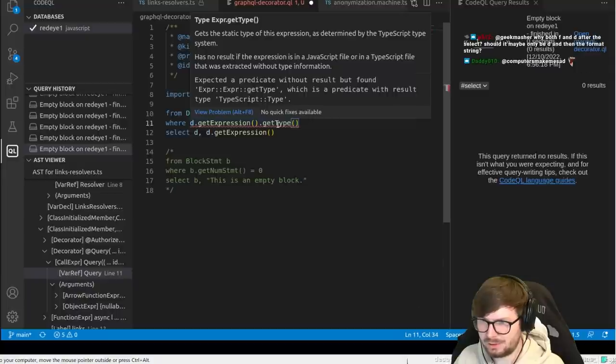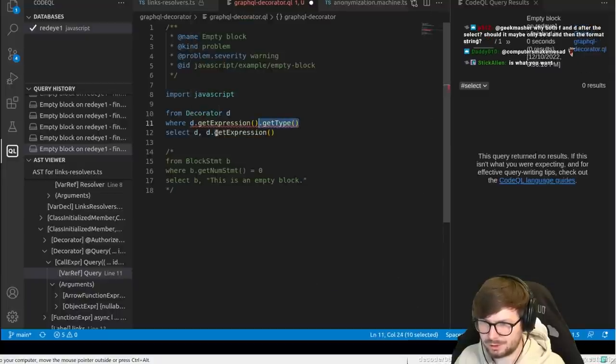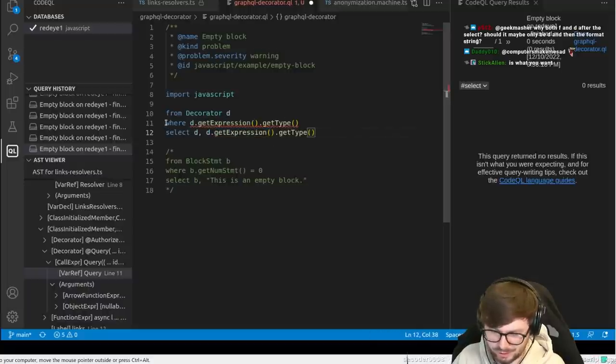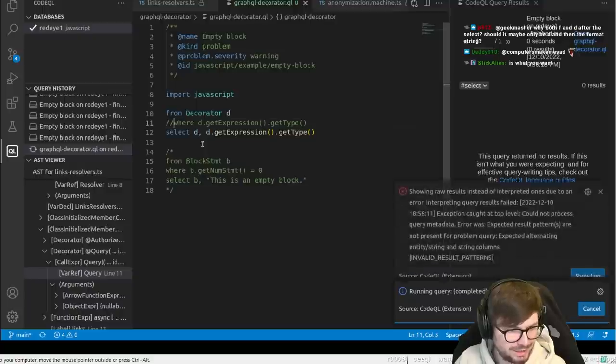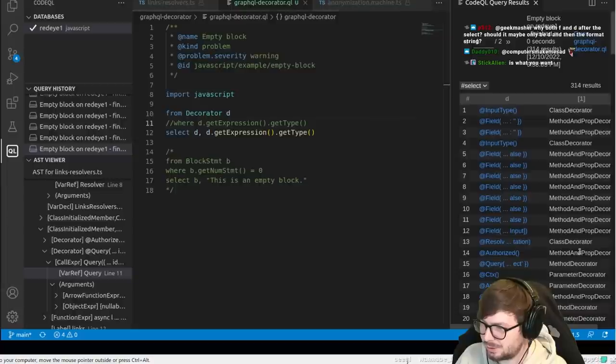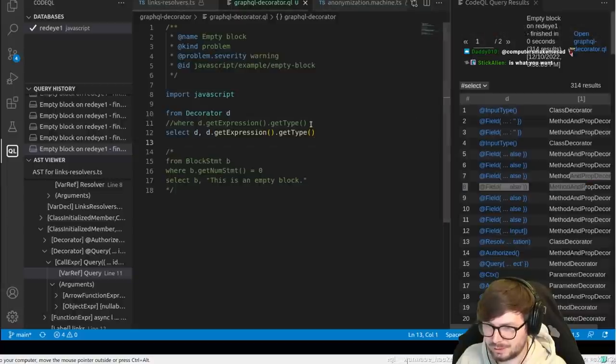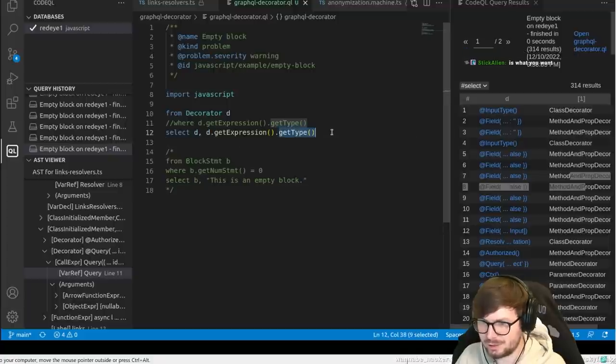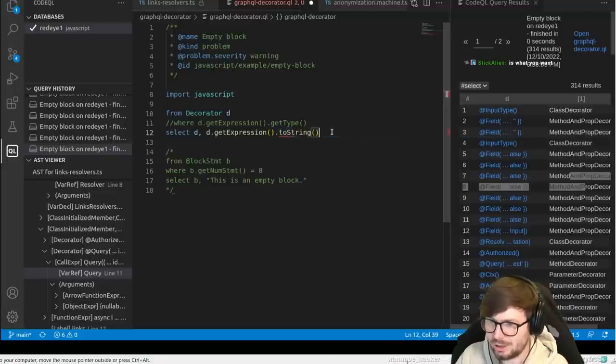It determines the TypeScript type. Why is this causing an error? I guess because the expression is not correct. So if we try to get the type of that, oh, there exists a toString on it. Okay, now this output was interesting. Method decorator, method and prop decorator. Okay, but not quite what we want. So you say get expression to string. Oh, there's a toString.